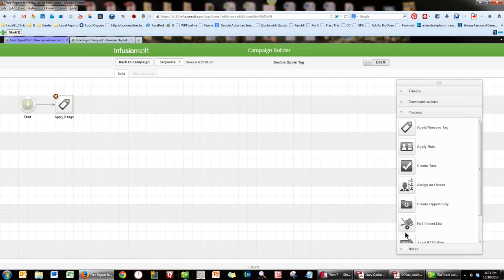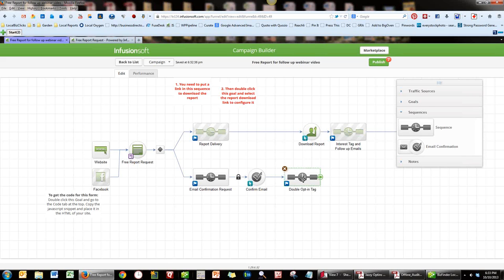But the only way you can do a tag is you can't see any of these process items until you're inside of a sequence. So until you drag out one of the sequences, you can't get to the processes. And once someone pointed that out to me, it was a lot easier.